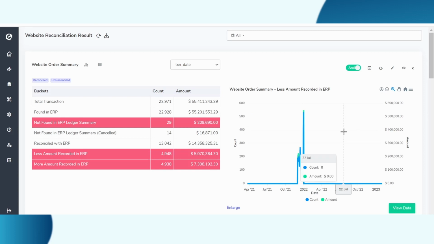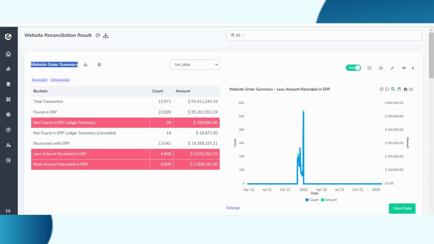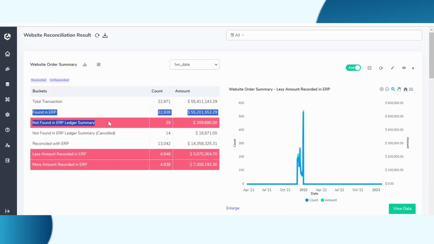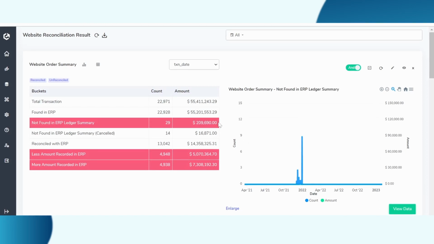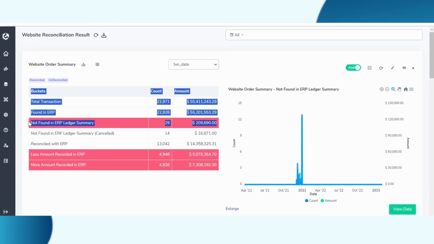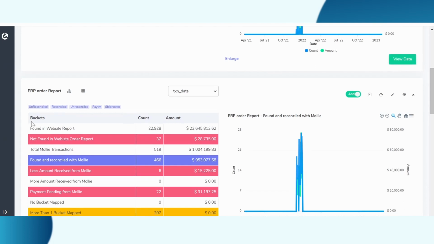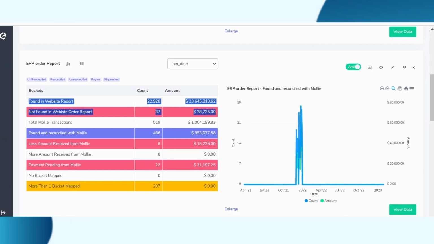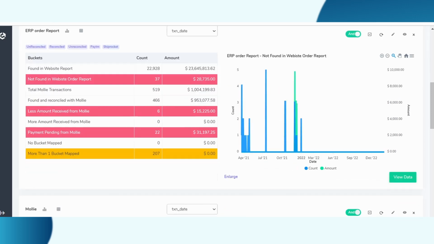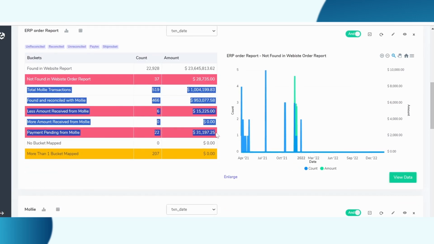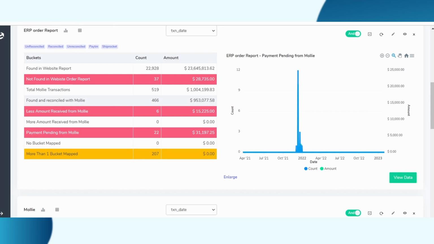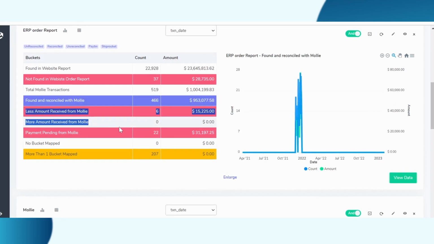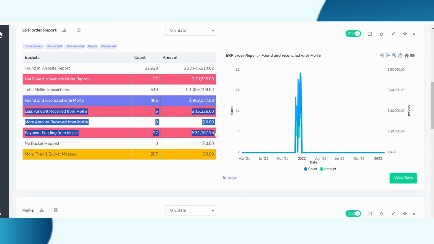Once the data is loaded and processed, you can directly view the reconciliation result and start analyzing your reconciled and unreconciled cases. Starting with the website report, it can be reconciled against your ERP ledgers, and any orders not recorded in your ERP can be highlighted. We can then reconcile ERP versus website and highlight any invoices in ERP for which the orders did not originate from the website. Next, ERP ledgers are compared against payment gateway settlement reports, and amount discrepancies are highlighted such as pending, short and excess payments and refunds.